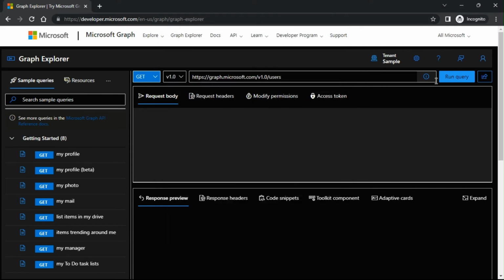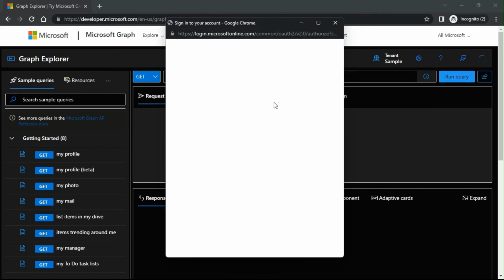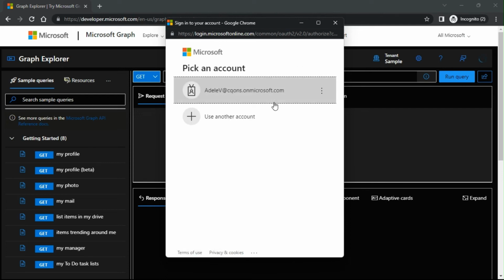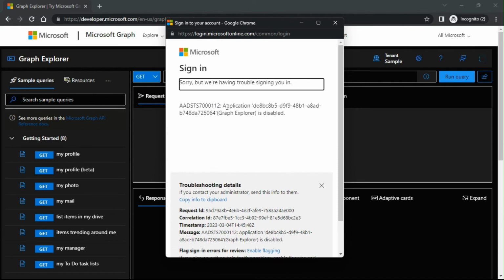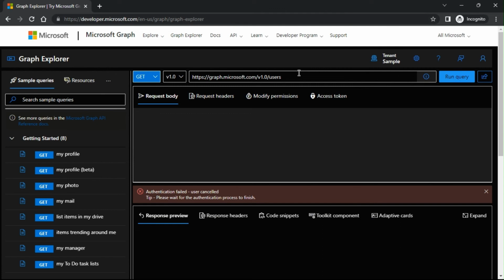Right now I am again trying to log in to the Graph Explorer. Let me select the account. I'll put in the password. There you go. So it says the application Graph Explorer is disabled. So that's it. By following these simple steps, you can limit users' access to Graph Explorer for your Azure AD tenant.